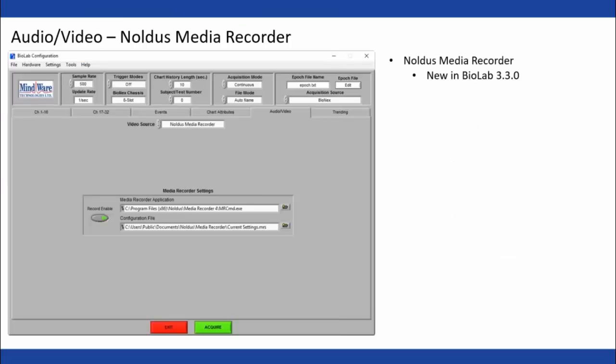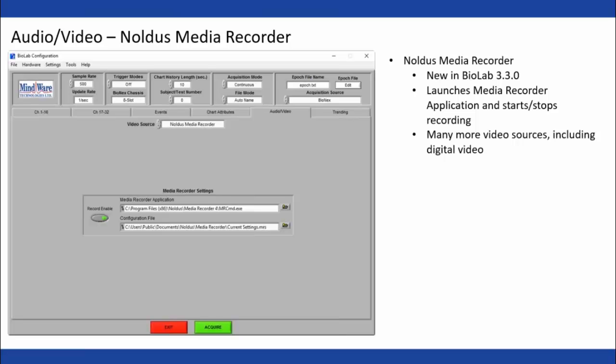Now, the other video source we have in BioLab, which is new, is the Noldus Media Recorder. So what BioLab can do with its integration with Noldus Media Recorder is launch the application for you and start and stop recording of your audio-video files. And what makes this really exciting is that Noldus Media Recorder is very flexible and can take in video sources that the MindWare video encoder could never do, such as digital video.